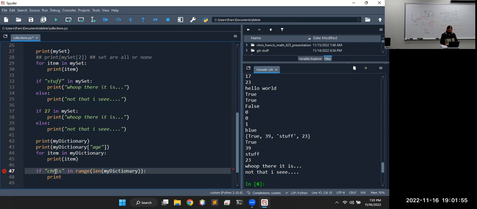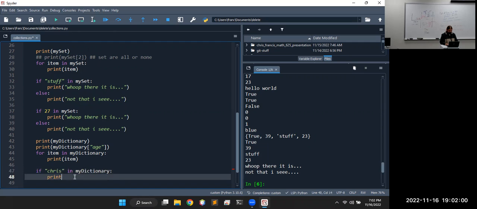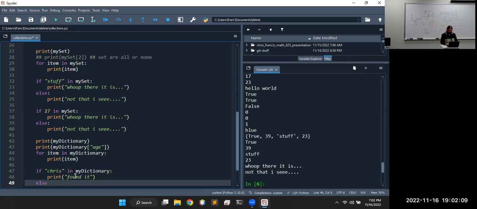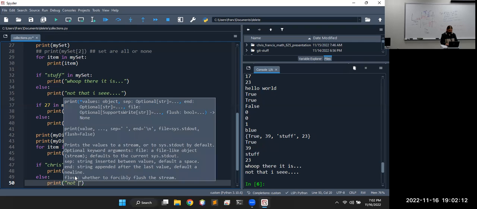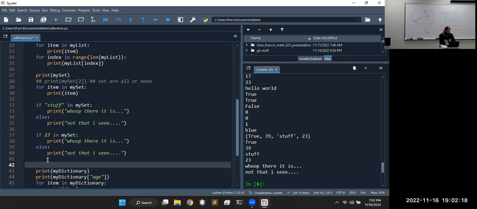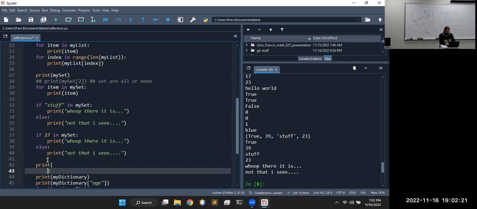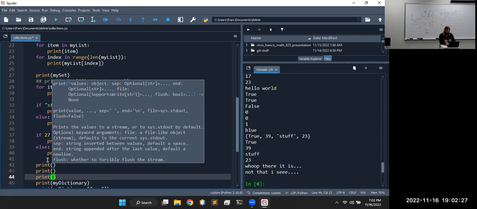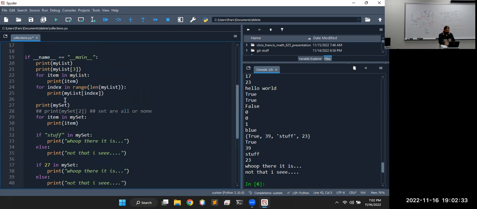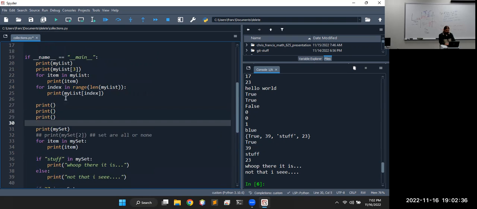Actually, let's type this both ways. I'll go to the selection structure: if name in my dictionary, print found it. That sounds good. Else, print not here. And I'm going to come up here somewhere and spread things out. I'll just do three empty print statements to spread things out so we can tell where it is in the console. Spread that out. There we go.